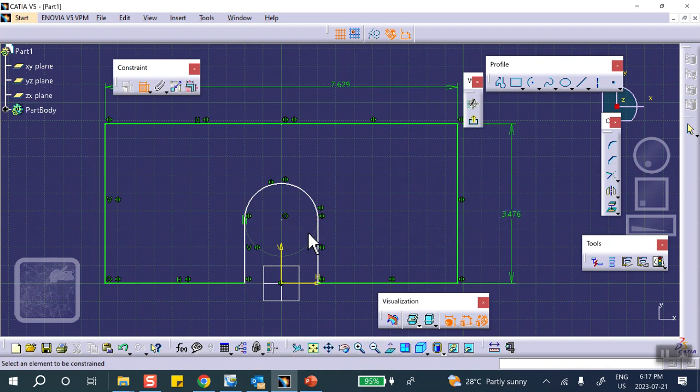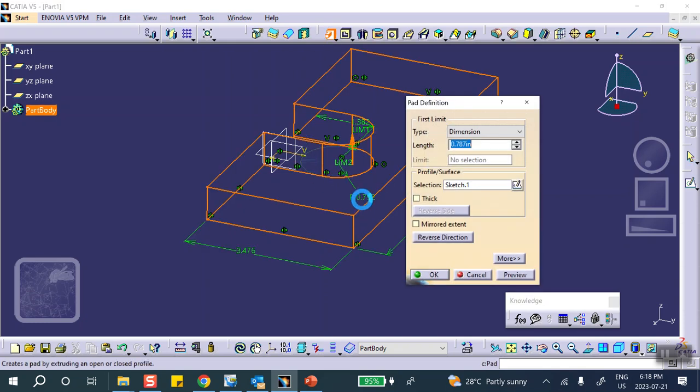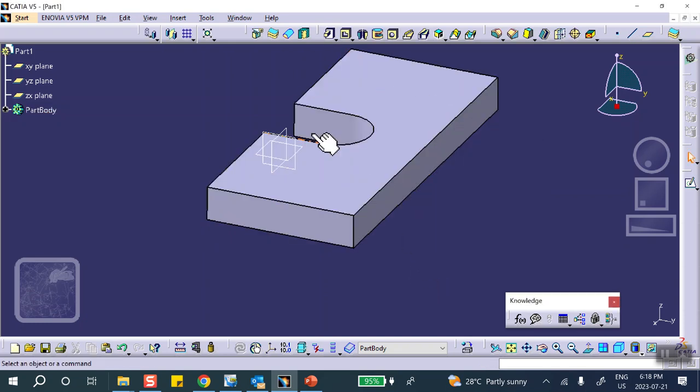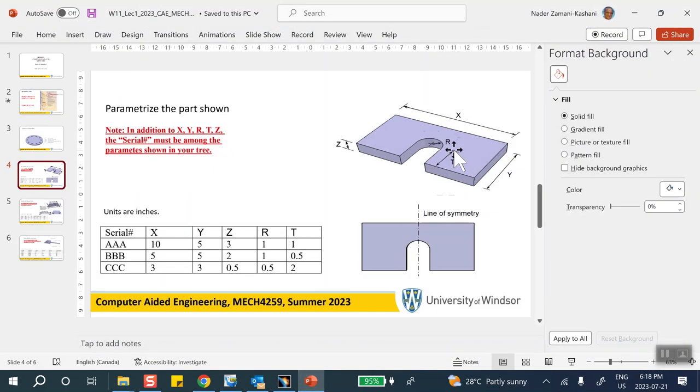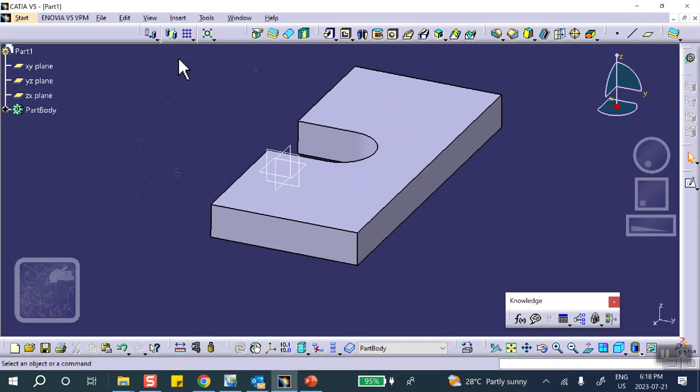Okay. What else do we need? T is from there to there. And R is the radius of that. And I think this is fully constrained, as you can see. So exit, pad it. There we are. So basically what we've got here is a replicate of that guy. All right. So now we start creating our parameters. So we go to f of x.